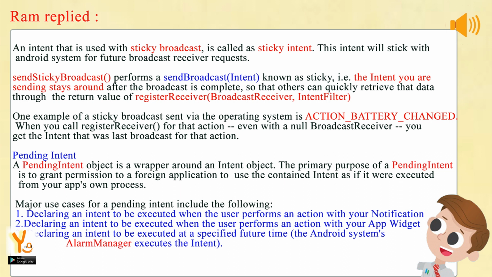An intent that is used with sticky broadcast is called a sticky intent. This intent will stick with the Android system for future broadcast receiver requests. Send sticky broadcast performs a sendBroadcast, known as sticky, that is, the intent you are sending stays around after the broadcast is complete, so that others can quickly retrieve that data through the return value of registerReceiver.